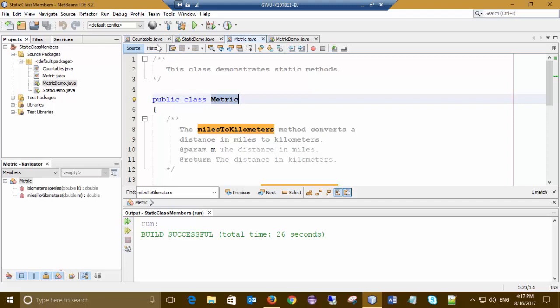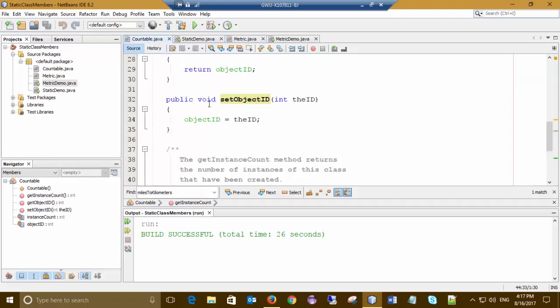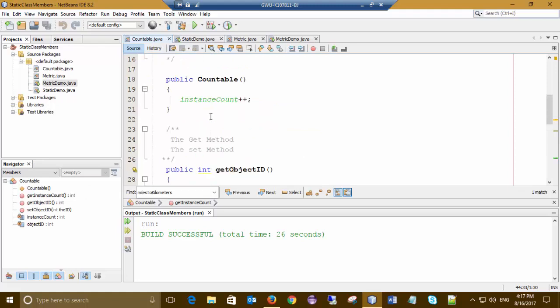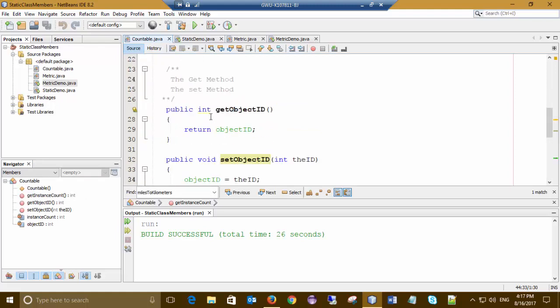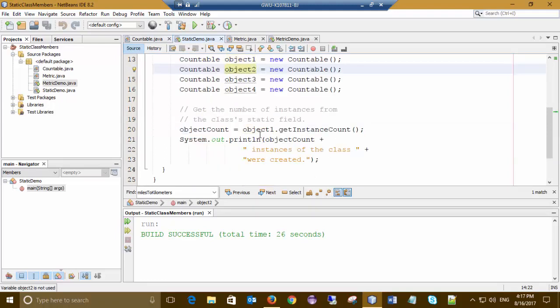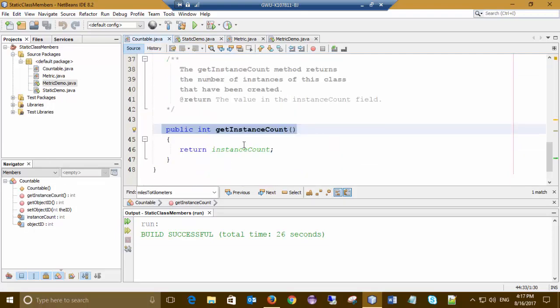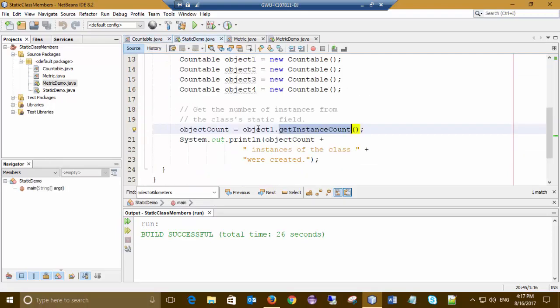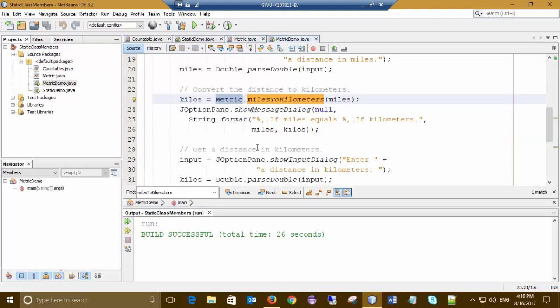See the difference? Let's go back to this definition. In this Countable class, all the methods are non-static because there is no static keyword in front of them. When we call the get instance count method defined here, on object 1, object 2, right, because this is non-static, see how it has been called? It uses a specific object name to call it. Object name, not the class name. But when we go back here, it used the class name.